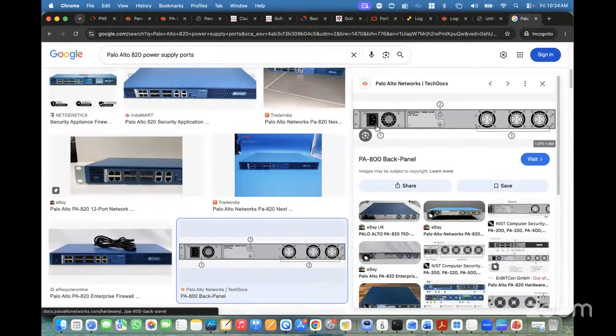So you see, this is coming as a single power supply, but you can ask Palo Alto, they can install the dual power supply also if you need it. Some firewalls come with a single power supply, some with a dual power supply.